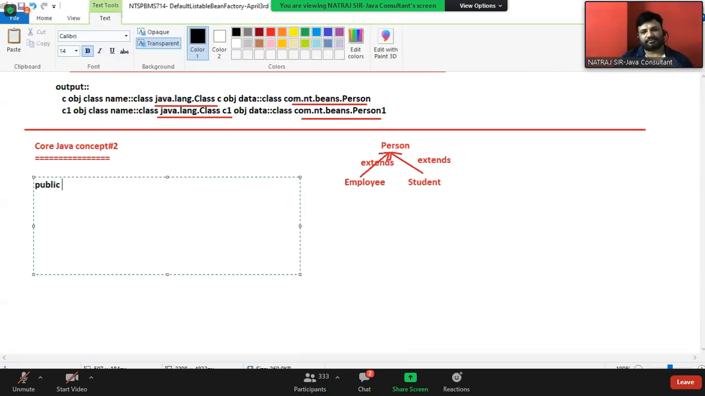I have a method. Now listen. I have a method, public Employee. I don't want to play with the return type. I want to play with the parameter. Display details, Employee e. This is the method I have. System.out.println(e).